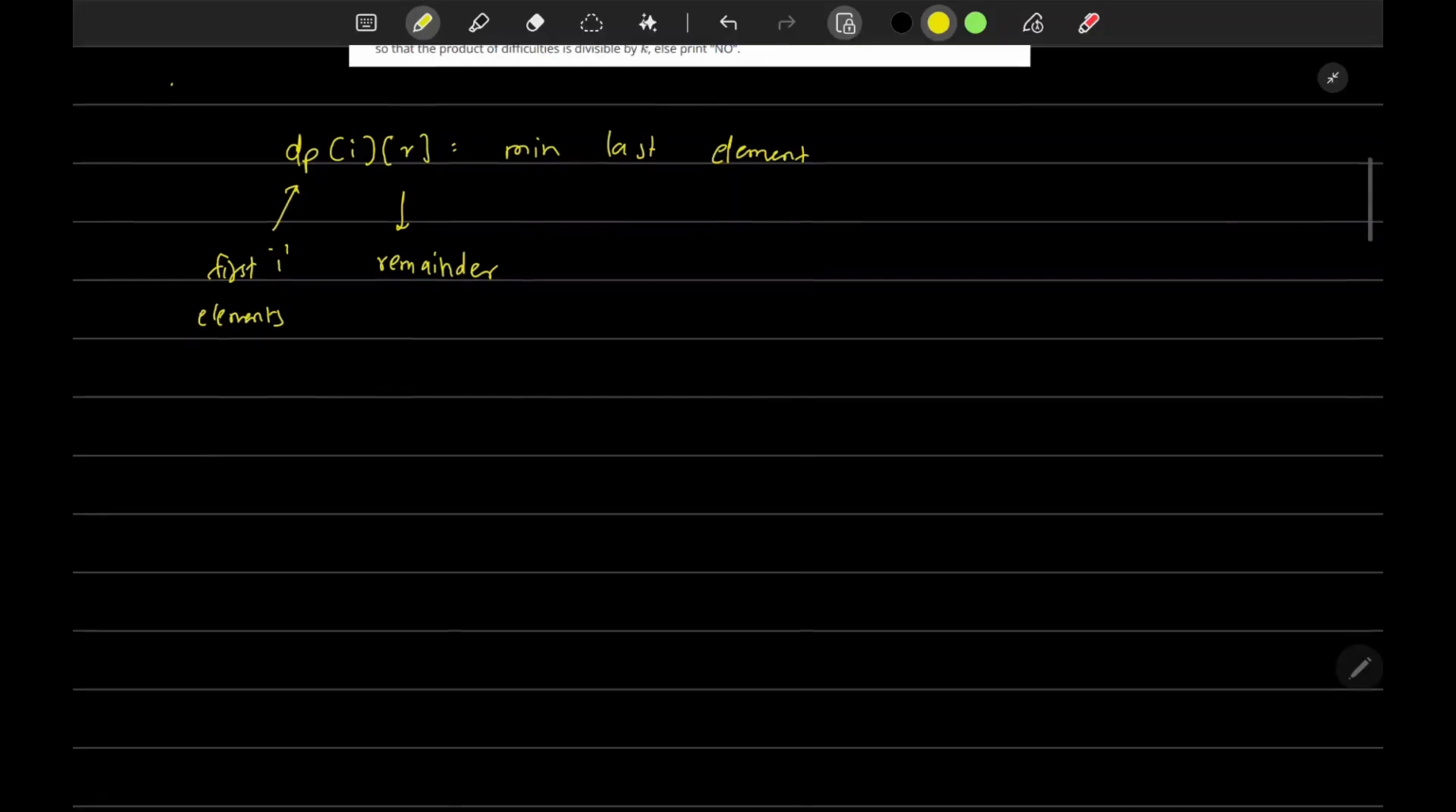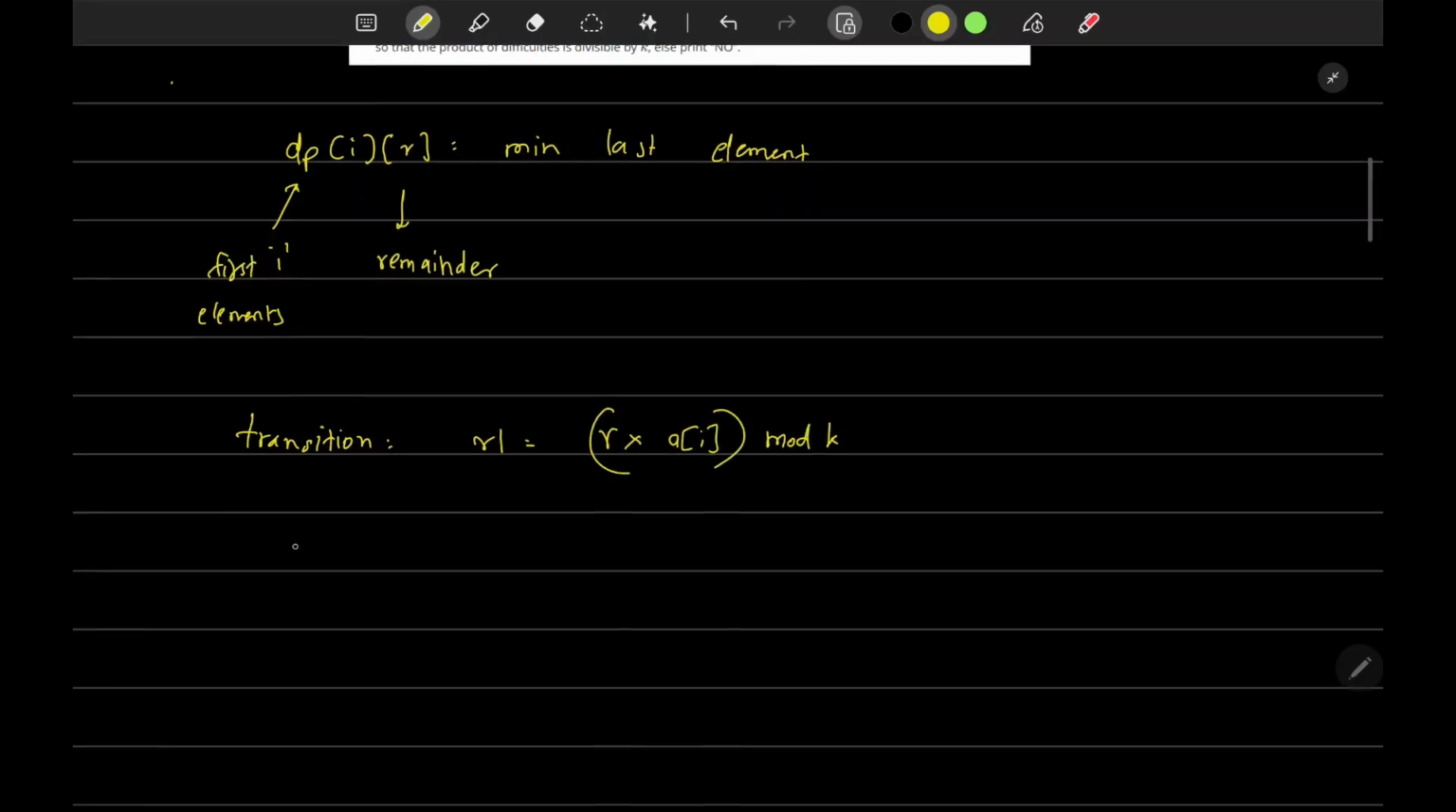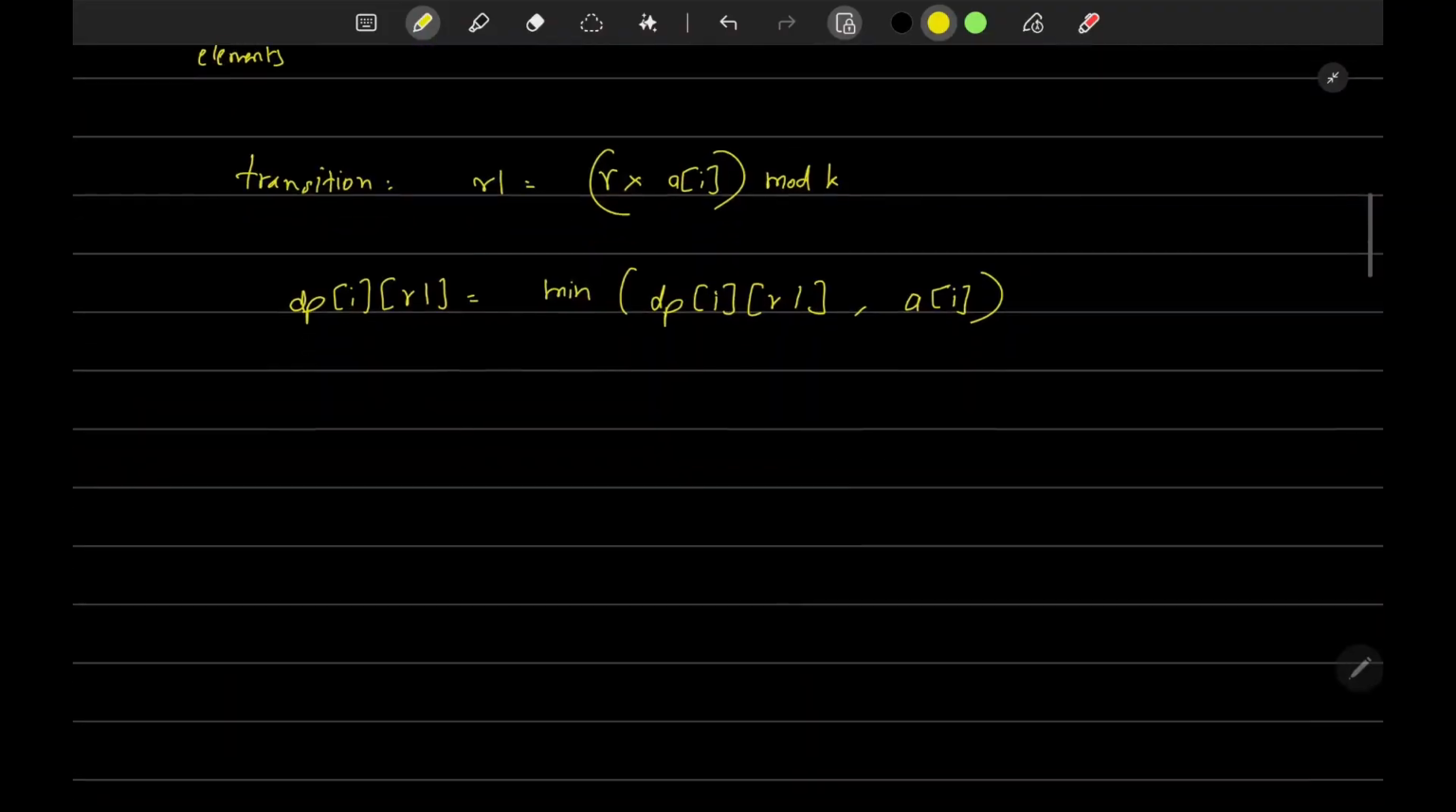So now the transition step. Let's define r1 is equal to r times a i mod k. Our transition step is dp of i, r1 is equal to the minimum of dp of i, r1 and a of i. We perform this transition for all r ranging from 0 to k minus 1.